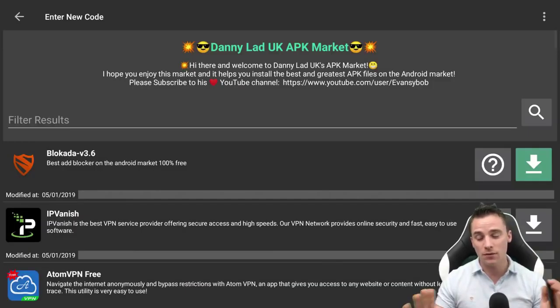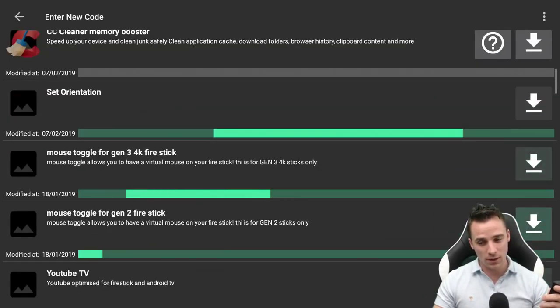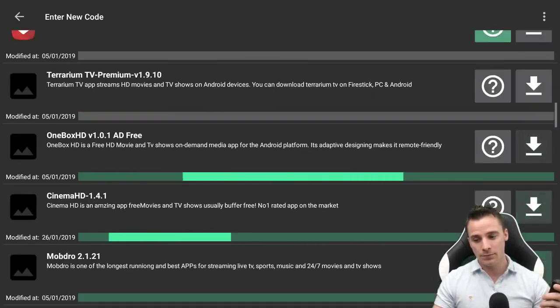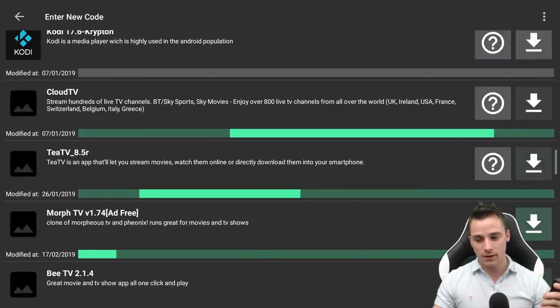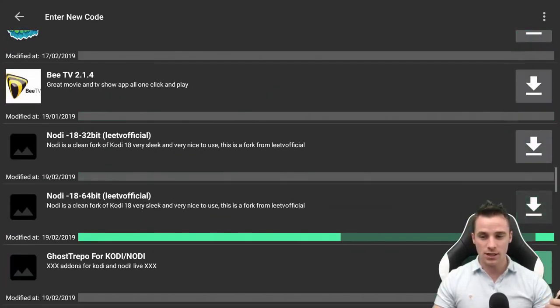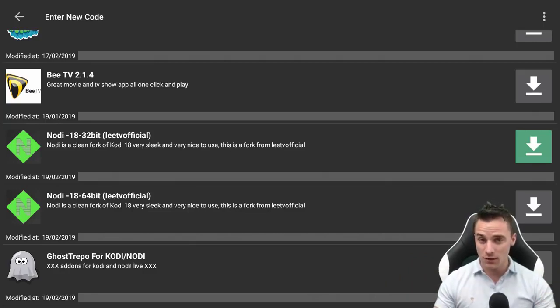A lot of you have been here before. So what we are going to be looking for now, guys, is if we scroll all the way down. So we get to this section here. We've got Nodi, which is a 32-bit, and then we've got Nodi, which is a 64-bit, and then we have the Ghost repo. So what we need to do is find out what device we're on.